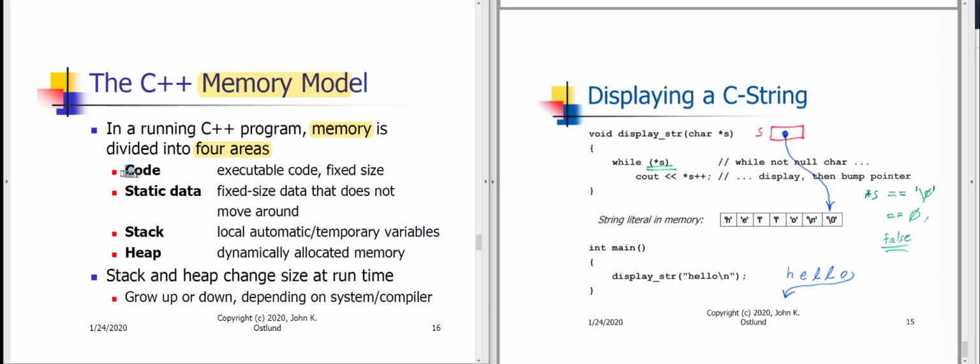One region is called the code region or the code segment, and that contains all of the executable code, all of the if decisions, the assignments, the multiplications, the loops, and so on. And that has a fixed size that never changes while the program is running. The remaining memory is used to contain data, and data is divided into 3 parts.